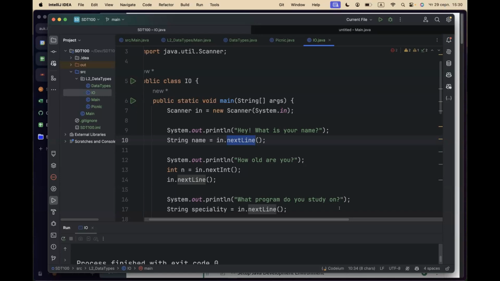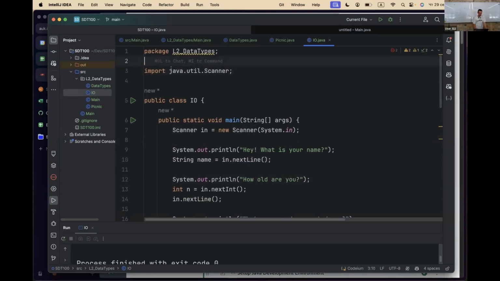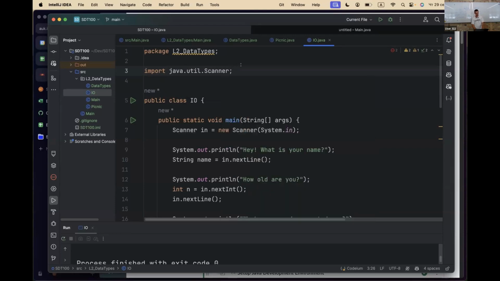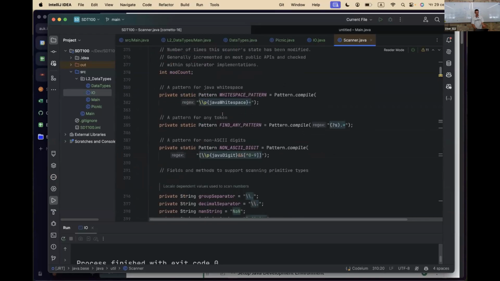So do not forget to use this import. To use Scanner, you should import that Scanner. So the compiler will know what Scanner is, what this programmer wants to create, and we tell it that Scanner is placed here with all the information. By the way, guys, I press the command button and click on Scanner and I get the Java code and the implementation of this Scanner.